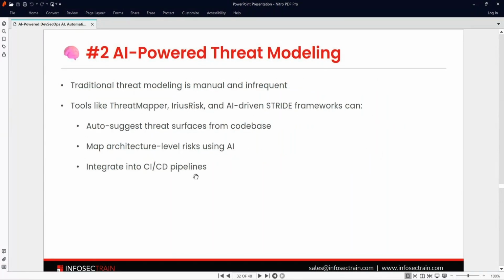Next one is AI powered threat modeling. Team, traditional threat modeling is manual and also infrequent. So we are implementing AI powered threat modeling, with tools like ThreatMapper and IriusRisk. These kinds of tools will help you suggest threat surfaces and perform architectural level risk analysis, and they will help you integrate that in the CI/CD pipeline. So threat modeling we will do with the help of AI based on the source code.